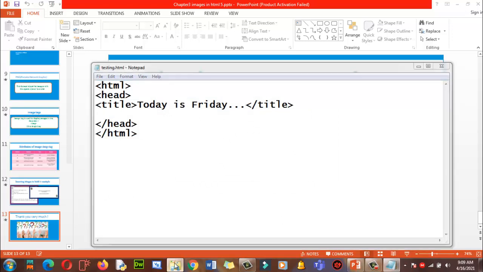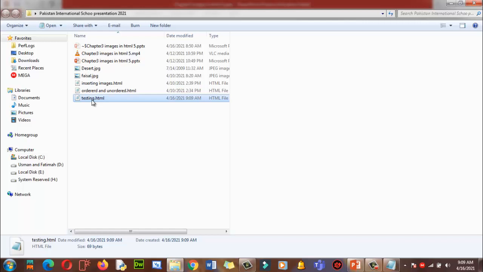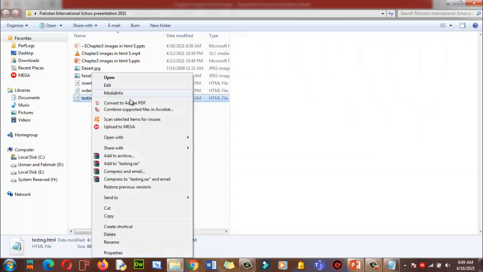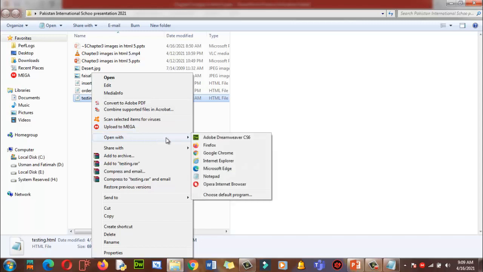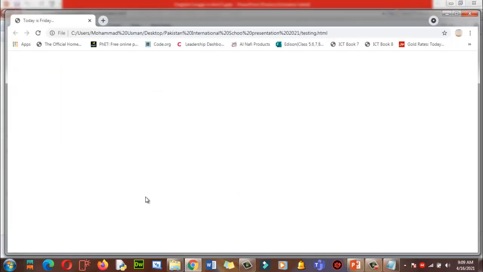Now let me run this script. First I will enter the folder where I have saved this file. Right click on it with the mouse and open it with any web browser. I'm going to use Google Chrome, but you can use any browser. Where's our title? Nothing is here. Why? Because we haven't written any tag for this. We haven't inserted any text or images in the document, because we were working on the title.